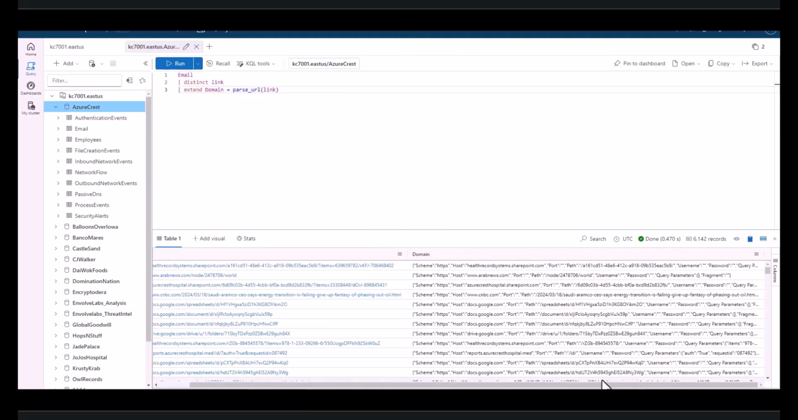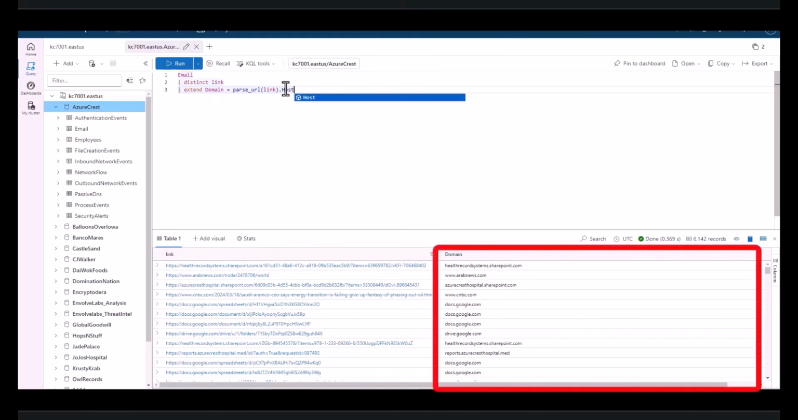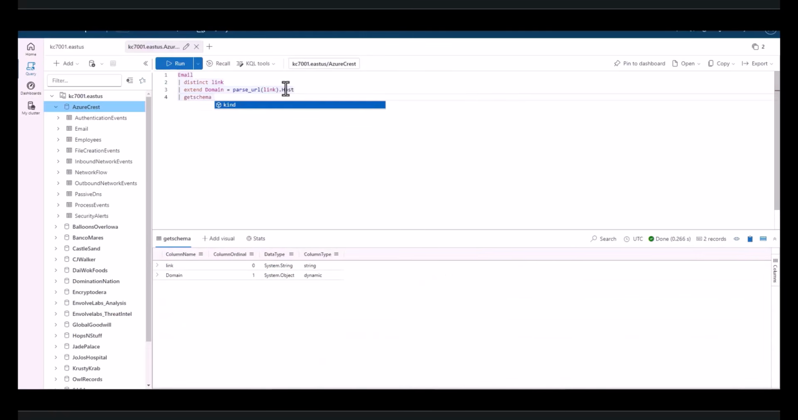If we wanted to parse out the domain only from each URL, we could select the host key. It's much like using parse JSON, where we can place a period, then the name of the key we want to parse. When we rerun this query with a key defined, we see the domain field has the parsed domains from each link. When we examine the schema, we see that the parse URL changed the data type to dynamic in the same way that parse JSON did.